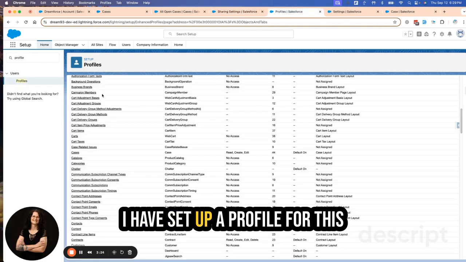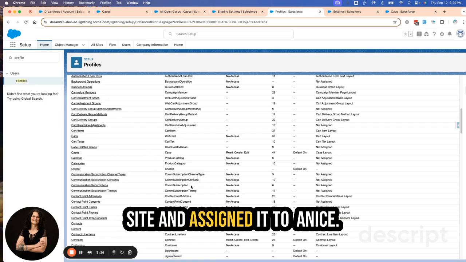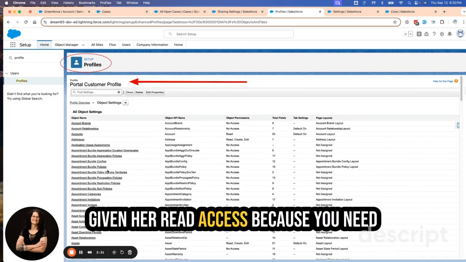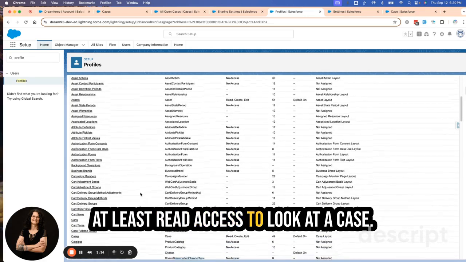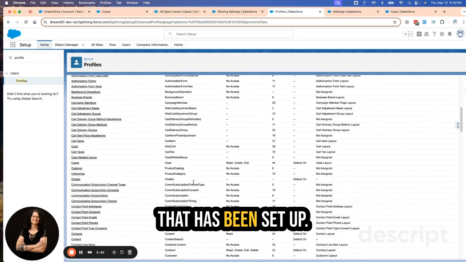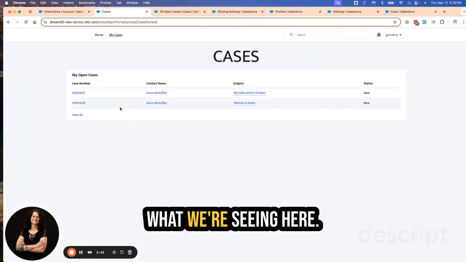And then I have set up a profile for this site and assigned it to Anita. If we go look at that accounts, I have given her read access because you need at least read access to look at a case. If we go to cases, read, create, and edit, that has been set up. That's essentially what we're seeing here.